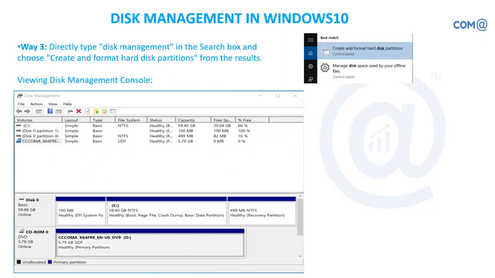If you run that command, you will get the disk management window, which shows how many disks and partitions are available. Here it is disk 0 with approximately 60 GB capacity, and you have a CD-ROM connected with 6 GB capacity. The third option is to directly type disk management in the search option, and you will get the exact one, Create and format hard disk partitions. If you click it, you will get that disk management console window.